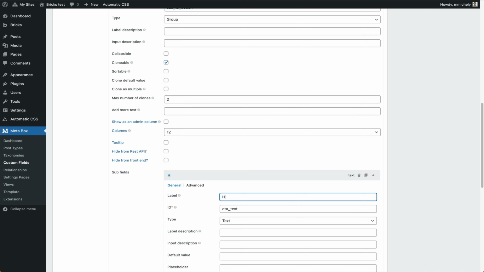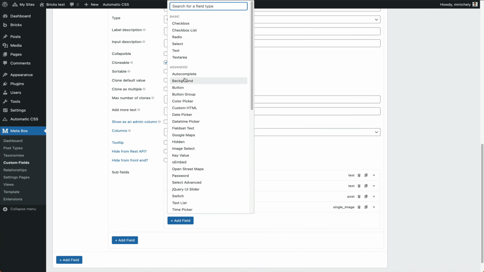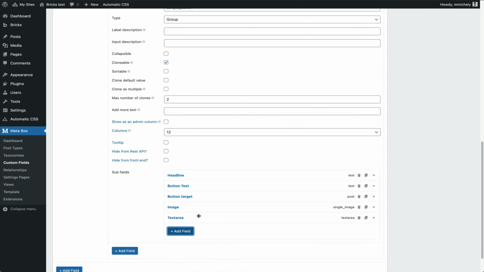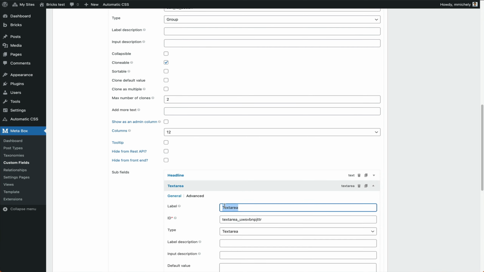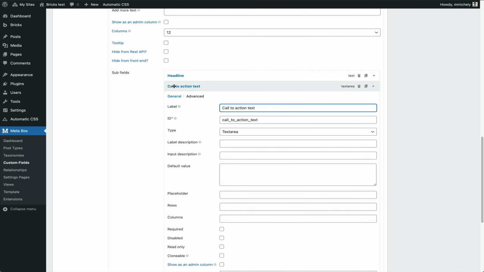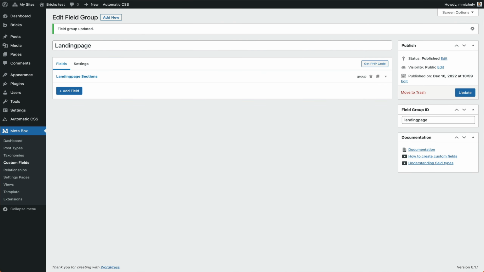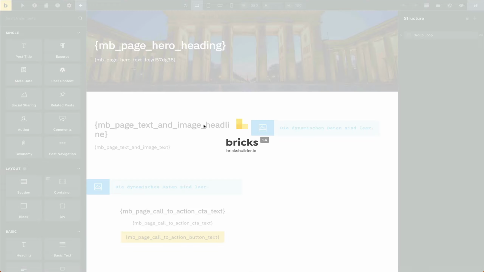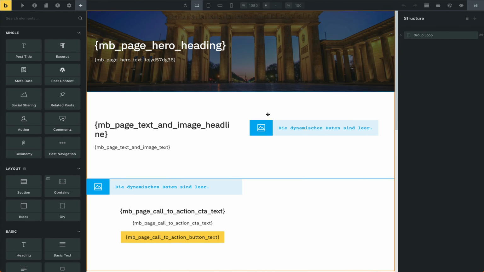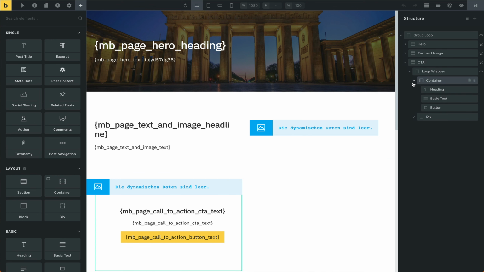I will rename this to headline and add another field as a text area. Move it below the headline. Call to action text, whatever. Save. Go back to the builder, reload, so the builder knows about our new fields. Go to the CTA inside our container.